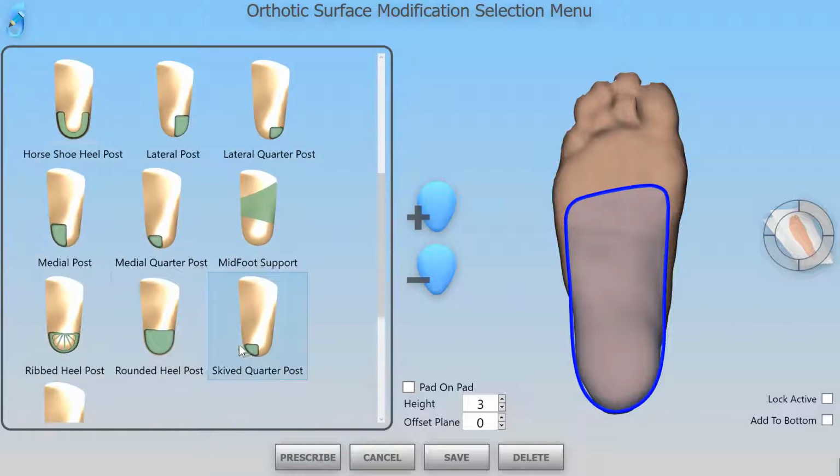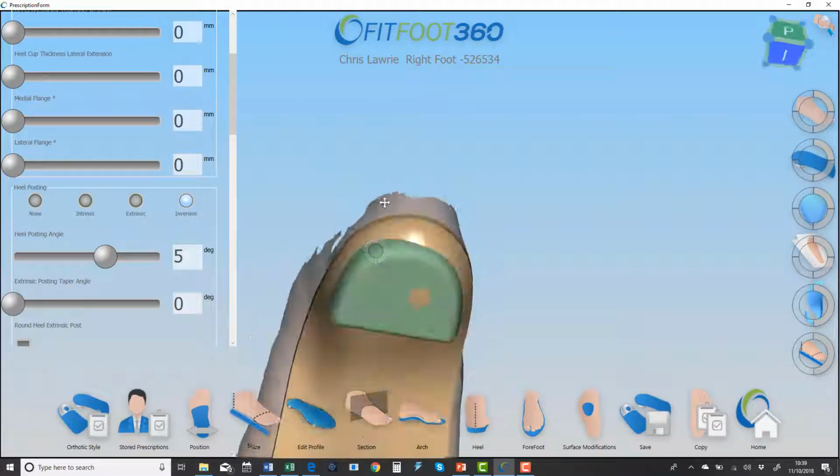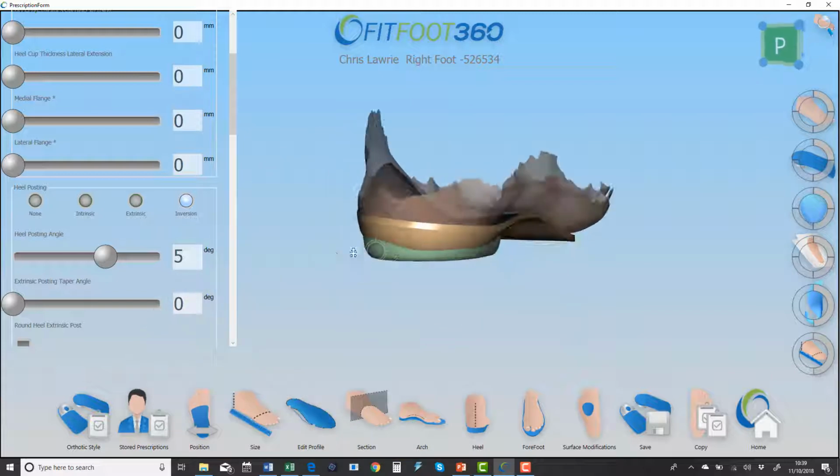Actually, this one I'm going to use is the AM test. It doesn't have to be used for AM. I'm going to project upwards from the 0 plane upwards into the device by 20. This is an arbitrary number. It just needs to be big enough to protrude through, so it could be 25. Prescribe. And what that's now done is it's put an extrinsic post onto the inversion.